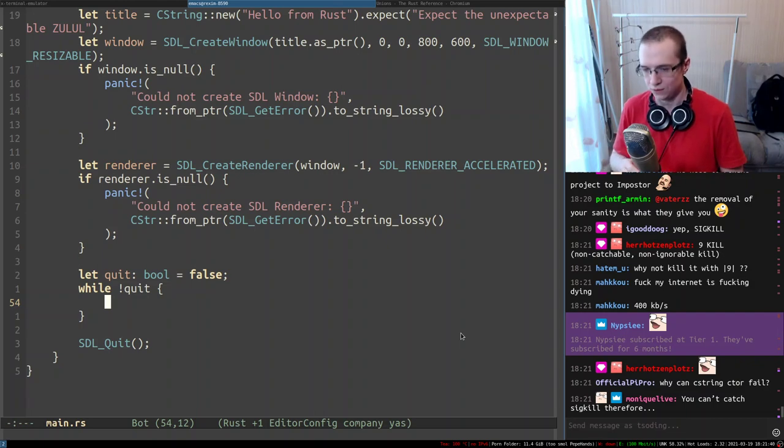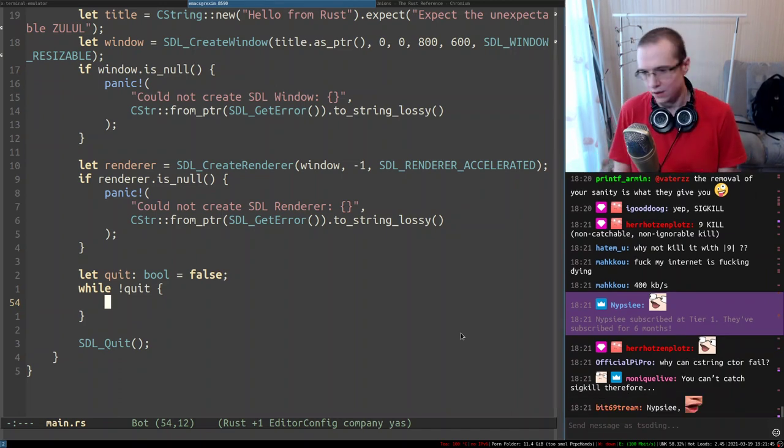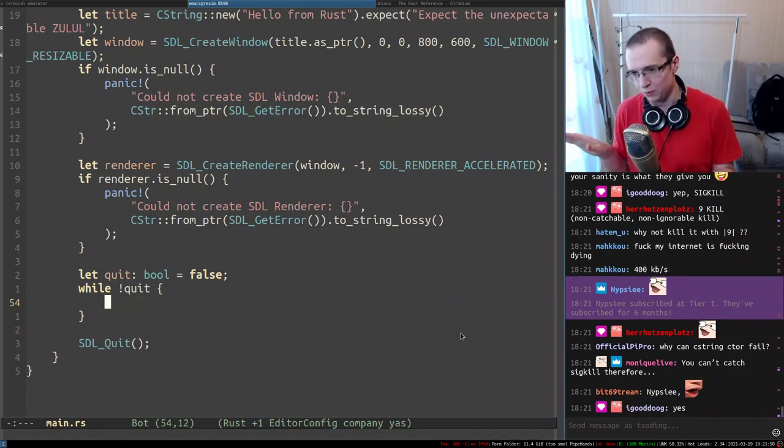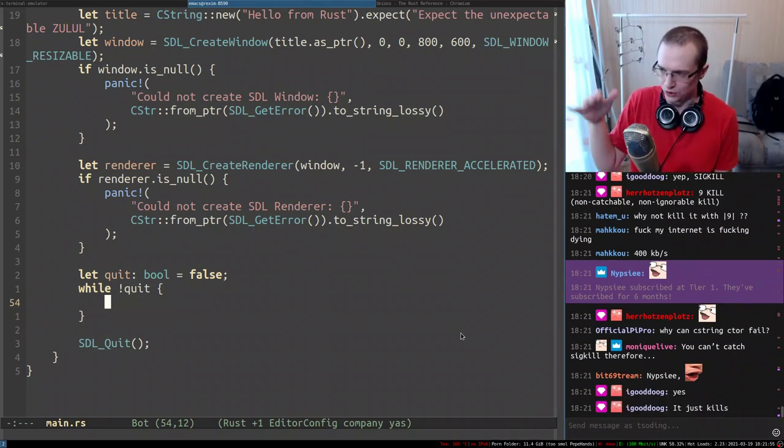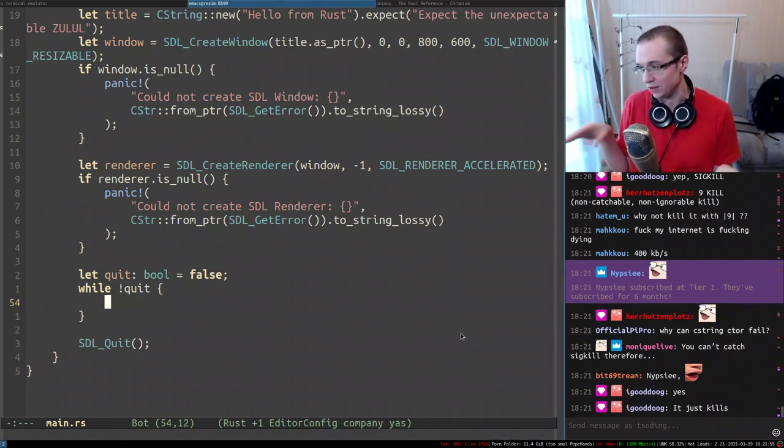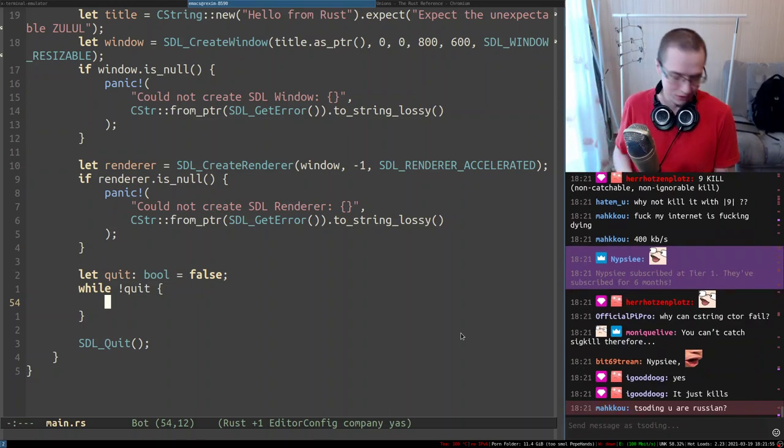You can't catch SIGKILL, therefore. Yeah, that's kind of the point of SIGKILL, if I remember correctly. You cannot catch it. It's just the operating system telling you, that's it. I'm not dealing with your bullshit. You're gone. I'm not even asking the program whether you want to quit or anything. So that's it.